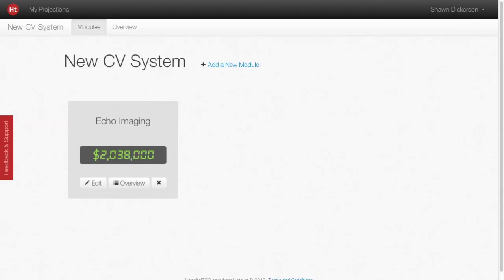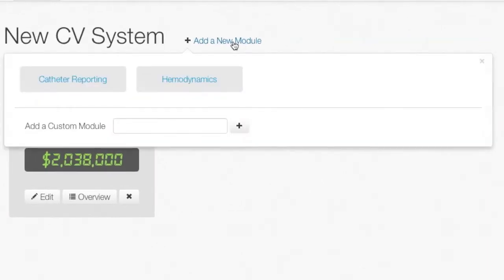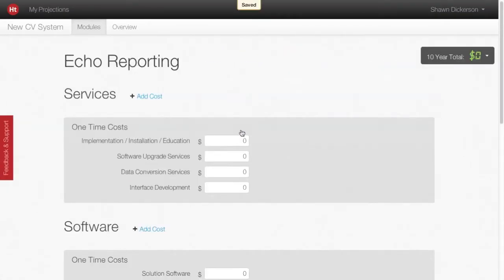You can see our echo imaging module is now saved as part of our new CV system projection. Now let's add another module by clicking Add a new module near the top. This time we're going to add a custom module, specifically echo reporting. Entering the name and clicking the plus sign again takes us to the TCO model. Let's add the relevant costs.